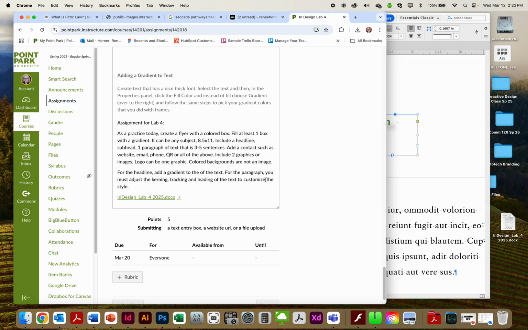Anything in InDesign is going to be, in general, a mix of color, fonts, and text, and graphics and images. So you can do a background, don't do just white, but don't count the colored box as a graphic. It's got to be an actual graphic. So do a little research, and then add a gradient to the text as well on your headline. And that is the lab 4.